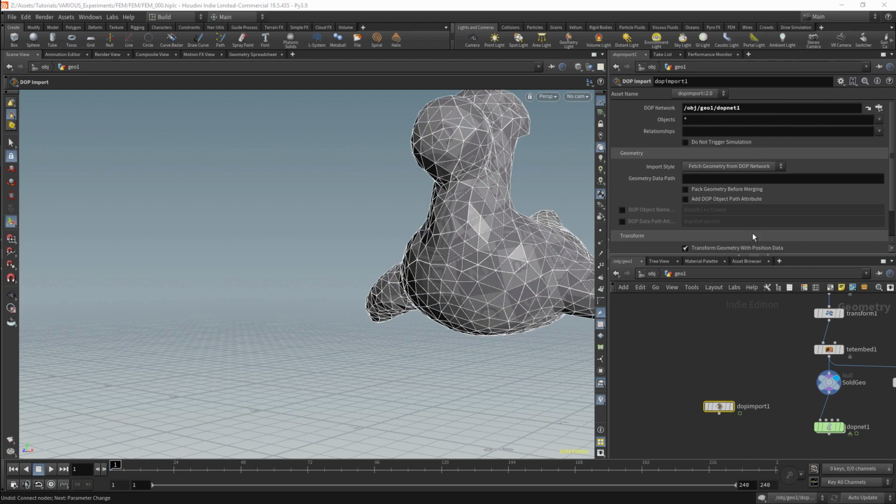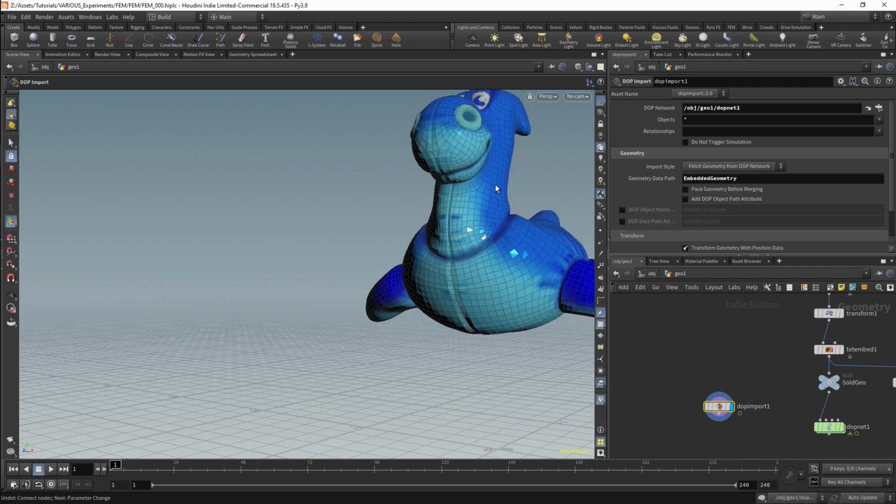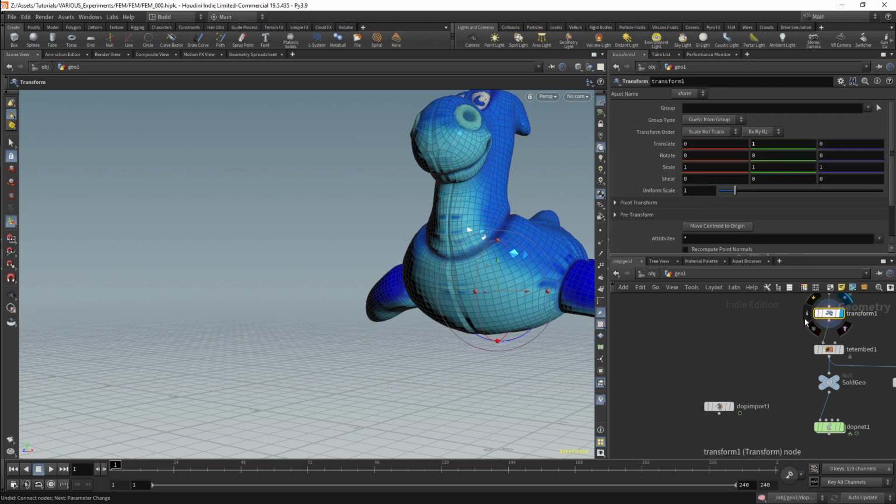This should now give us the simulated geometry, and we want to get the final geometry for our simulation. We'll do this in the geometry data path. In this case, we're going to be referring to our embedded geometry. The display should now change to our original geometry, and we should now be able to see the simulation being performed on our original geometry.